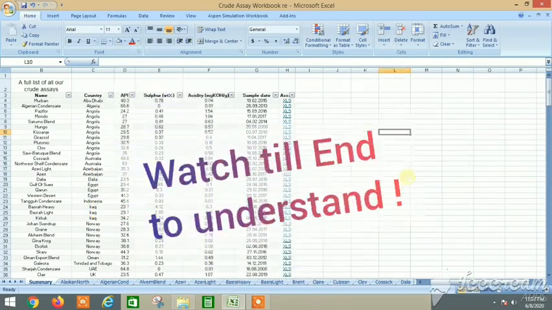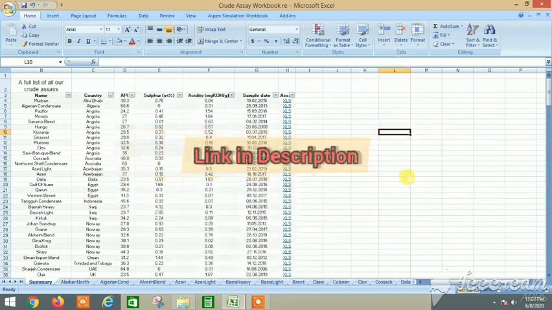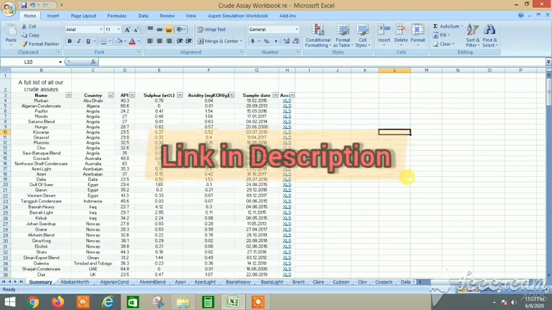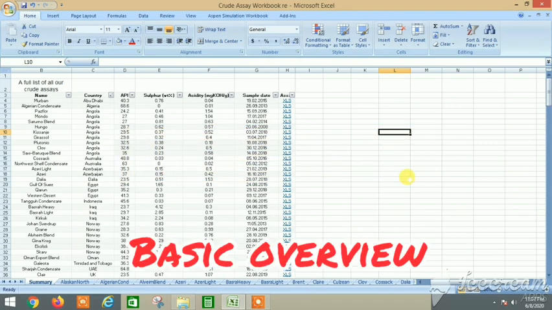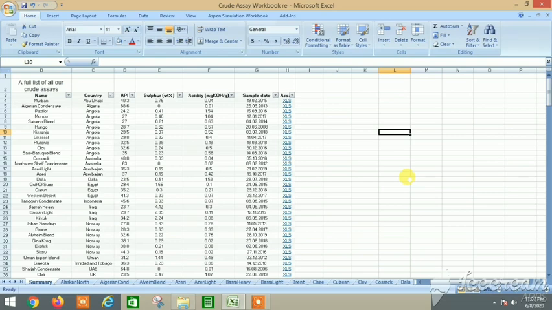In this video we will see how different crudes are classified, how we look at them at a very basic overview level, and get the idea of which crude to be selected for our refinery. Okay, so let's start this video, and first of all we have here a crude assay workbook.